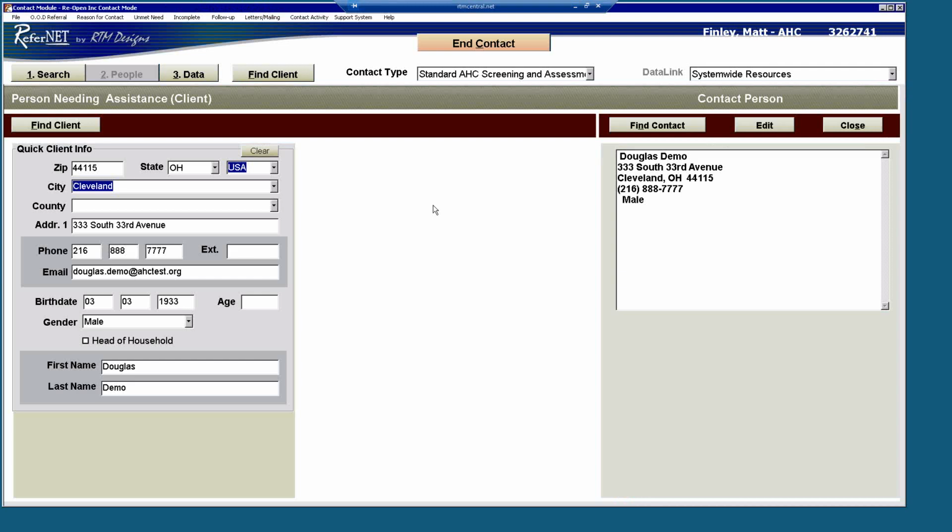So all of the information that had been captured in the initial interview is here. His birthday, his phone number, name, obviously, address. And you notice that here at the top, the contact type is the standard AHC screening and assessment. There's a couple of different contact types, and we'll talk about those as we go through. But this is the main screen that you're going to come into in Refer.